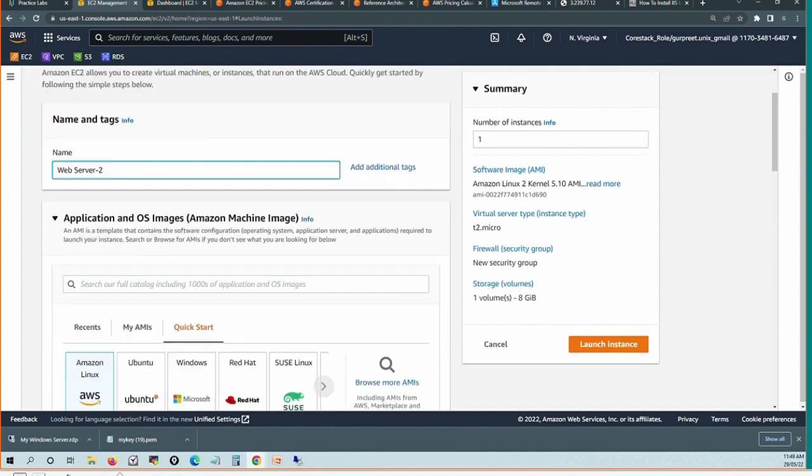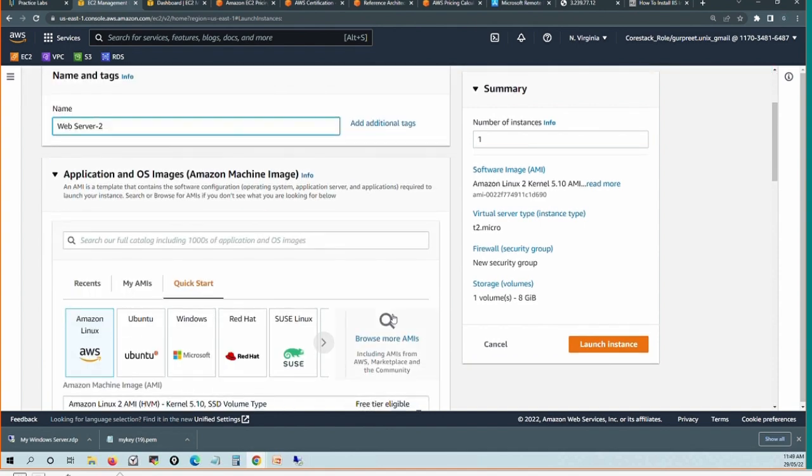And then when we come here, you will now find there's one more option available to you called My AMIs. Are you able to locate this option?